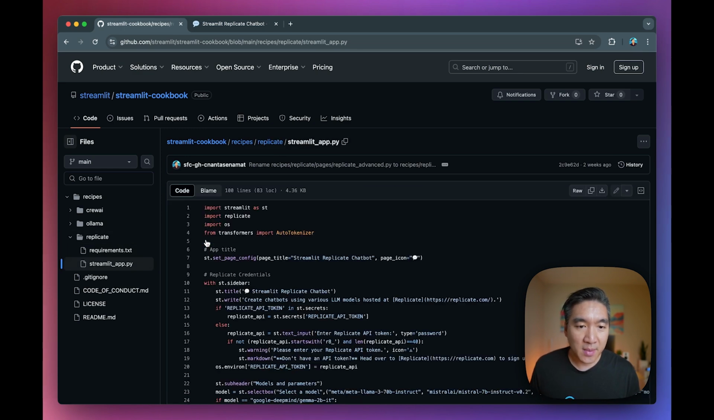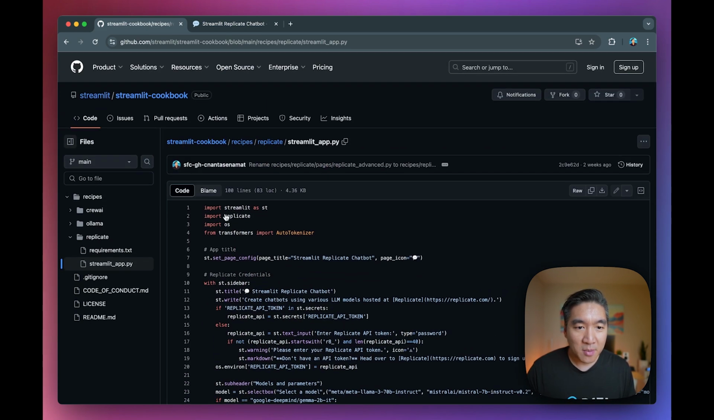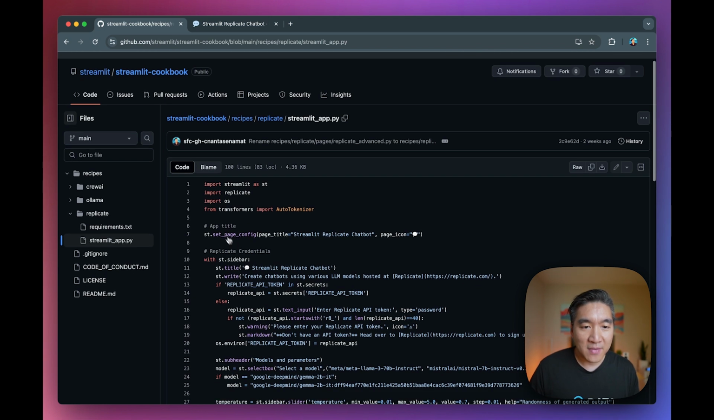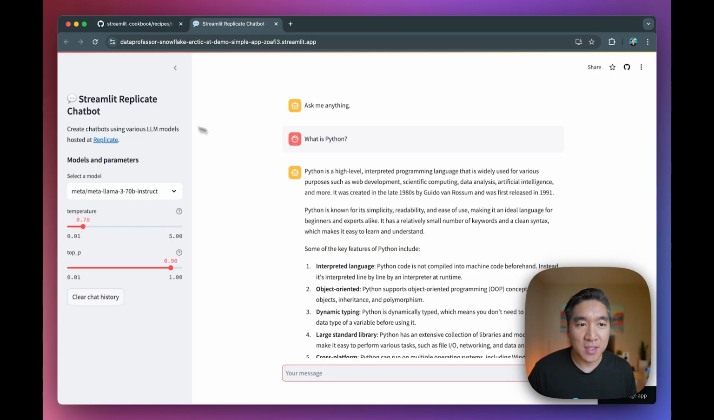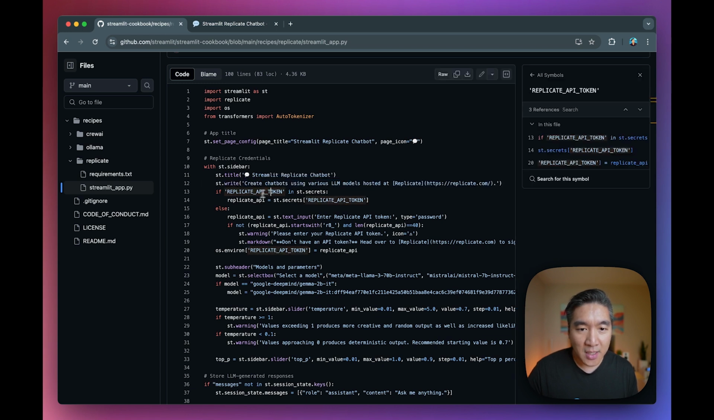Let's have a look at the Streamlit app. So in its entirety it is exactly 100 lines of code. And you'll be able to see that we've imported the necessary libraries in the first 4 lines. We have the app title on line number 7, which is right here, which we put in the sidebar. Elements of the sidebar are also in here as well, which is a description of the app. And then we're loading in the Replicate API token from st.secrets.